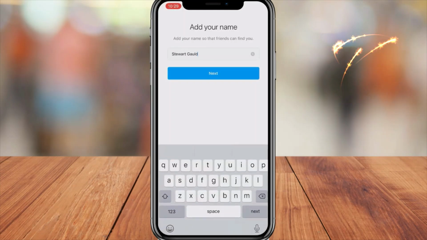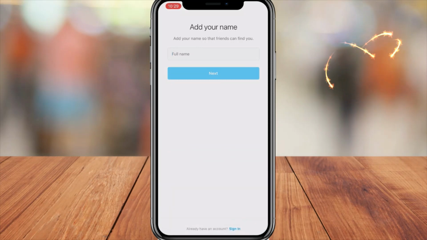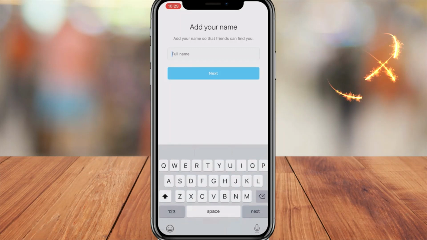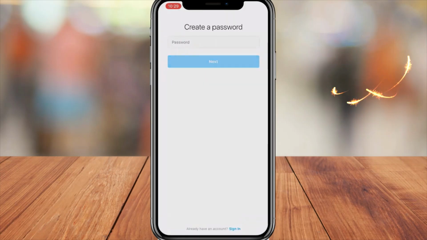Then here, what you want to do is go ahead and add your name. Now, because we're creating an Instagram business account, we want to add our business name in here. And for the purpose of today's tutorial, what we're going to do is create a cafe business called Cool Cats Cafe. Then once you've added your business name, click next. Here you just want to add a password and then click next.